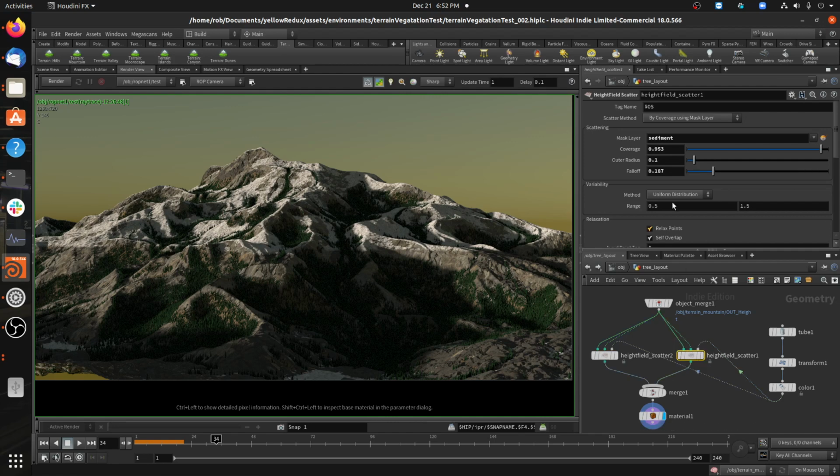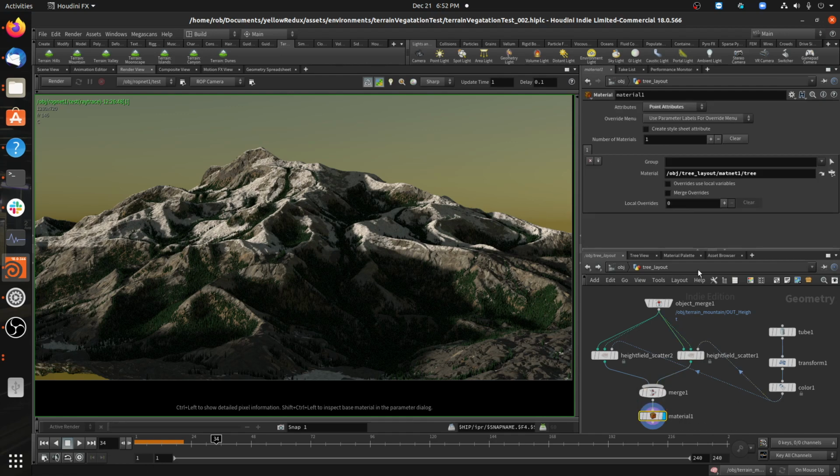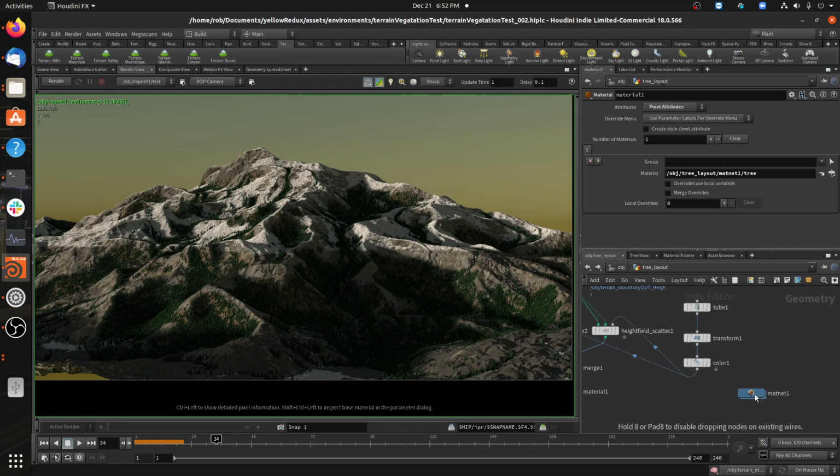And then the other one here is using sediment, which is where these valleys of accumulation are. You see a lot of trees in these little valleys here, right? That's because the snow persists there for a long time, so there's a constant supply of water to allow for those trees to grow. And then I merge those two together, and then I'm adding this shader here, which is inside of this tree layout material network, which is right here.